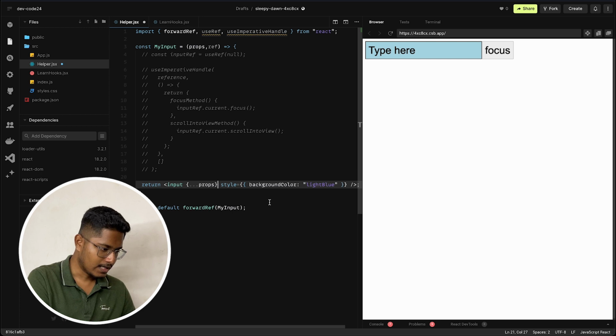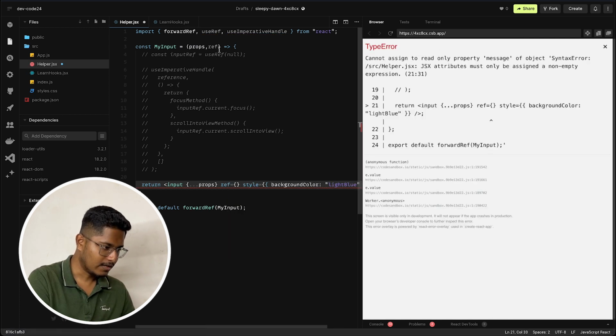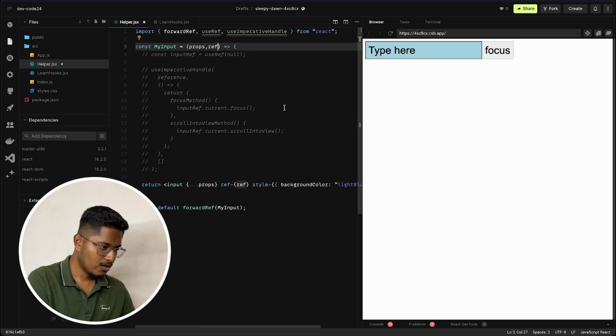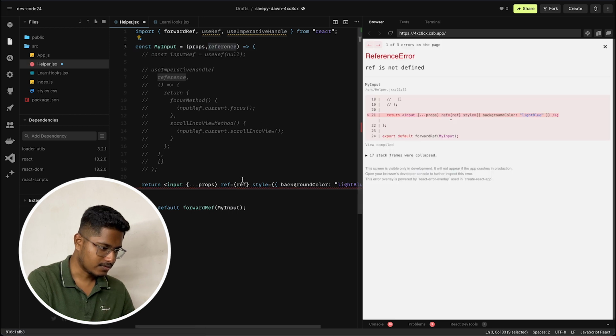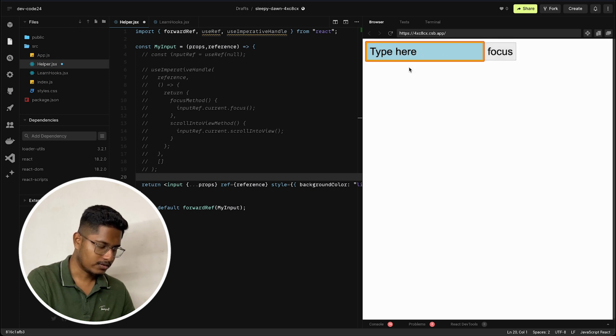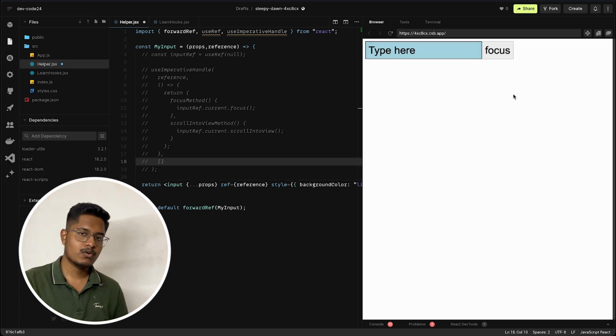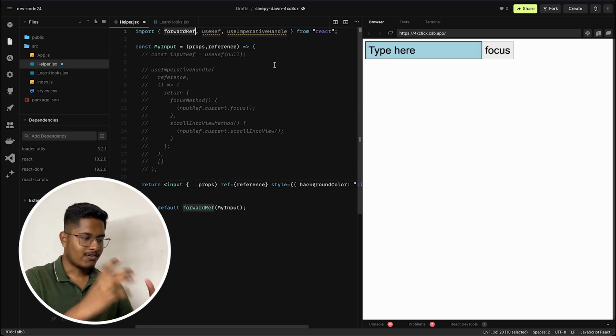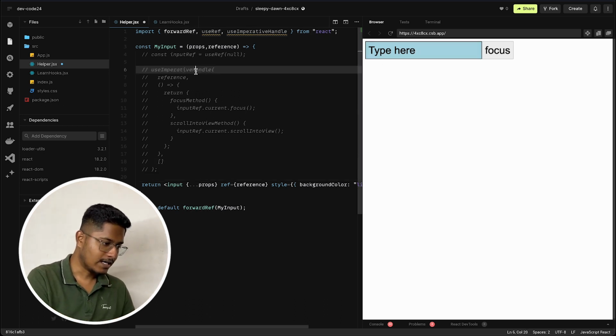So to fix it, I will have to pass this reference like this. Like I will have to pass this ref over here. Or I can just change it to reference. And let's just do this. So if I just click on this focus, we will be able to focus on this input element and change the value also. Now, my main motive is to show you what this forwardRef is.